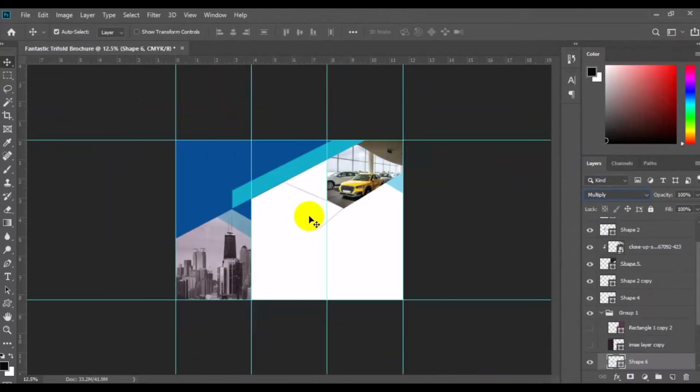So at this point now, the next thing to do is to add text to our Trifold Brochure. So let's check it out.